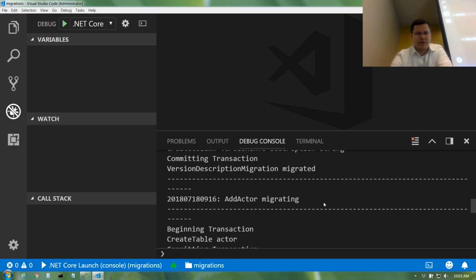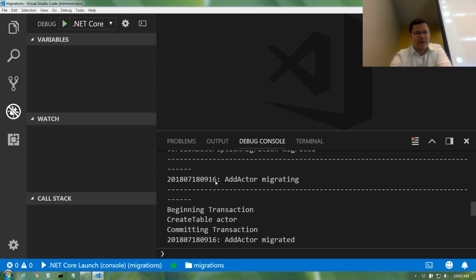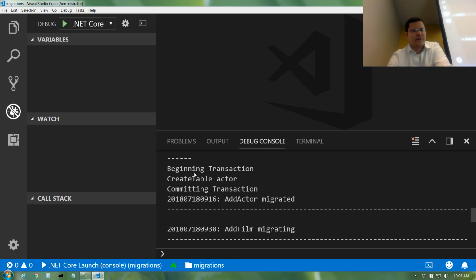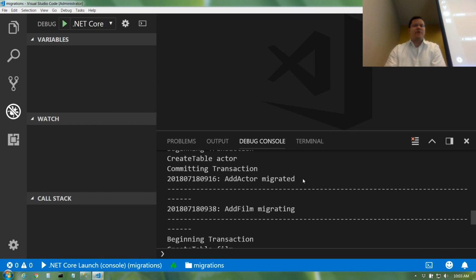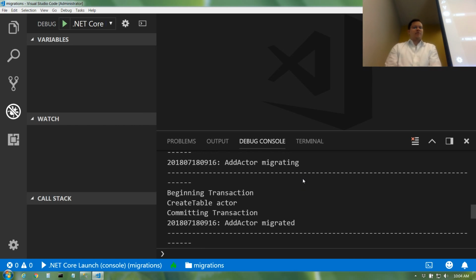Down here is where it really starts. So add actor migrating. You can see our timestamp here. Remember when we put that migration attribute in there with the timestamp? That's how it keeps track of it. So add actor migrating, beginning transaction, creates the table, committing it. You'll notice that each one creates a transaction and commits it around each migration. That's the default behavior. You can change it so that it wraps all the migrations in a transaction and all of them either succeed or fail at once.